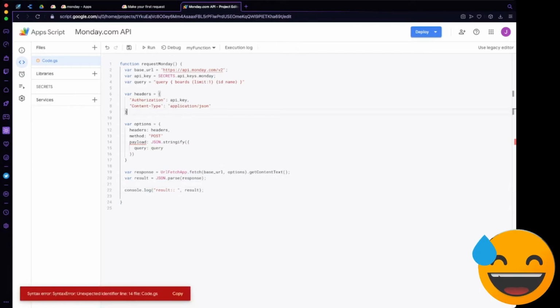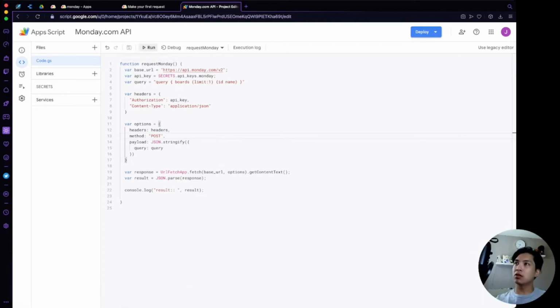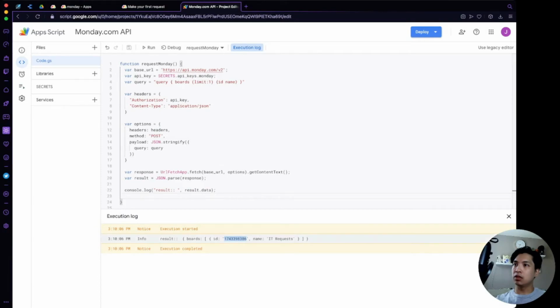Oh, we got a little issue, line 14. Oh, we forgot a comma. Always make sure to check. All right, so we saved all of this. Let's go ahead and run it. And so let's see. So we got data back, boards. This is within an object, and then it tells us the account ID. So let's go ahead and do result.data just so you can see what's within that object. So boom, we just have ID and we have name, and that's the IT request.